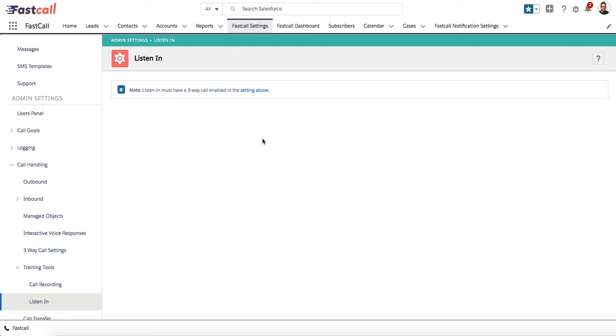So I wanted to wrap up what's new and what's still in development and what all these settings do: listen in, 3-way calls, and then that ability to place an active call on hold.